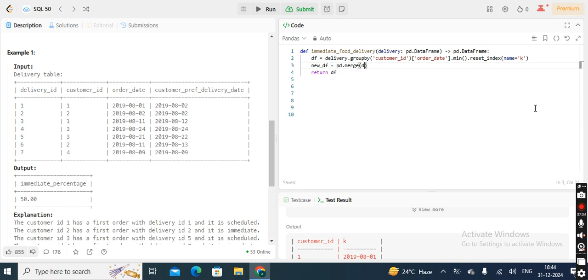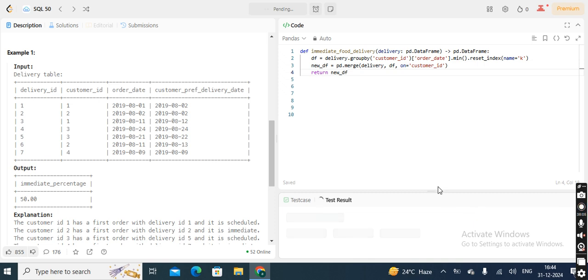Original column, original table is delivery column. Next table is df. I will not give the code any kind of logic to identify which join I am thinking will be correct or not. Let's just give it this way, on the common column, that is customer ID, and let's run and see how our new df is looking now.